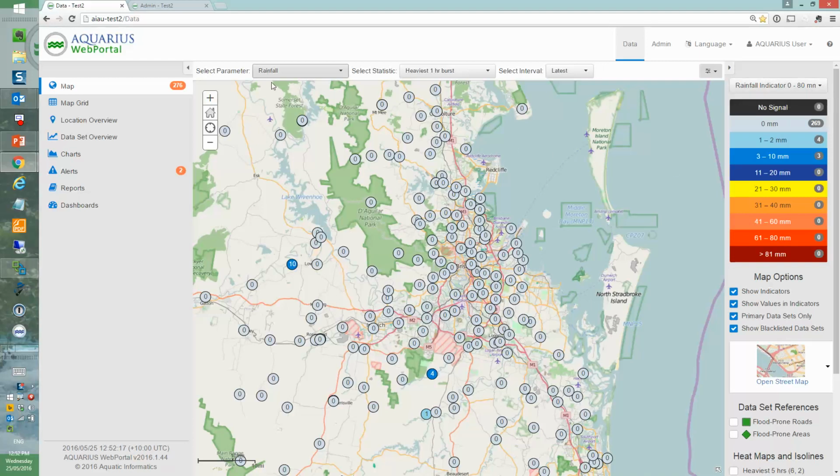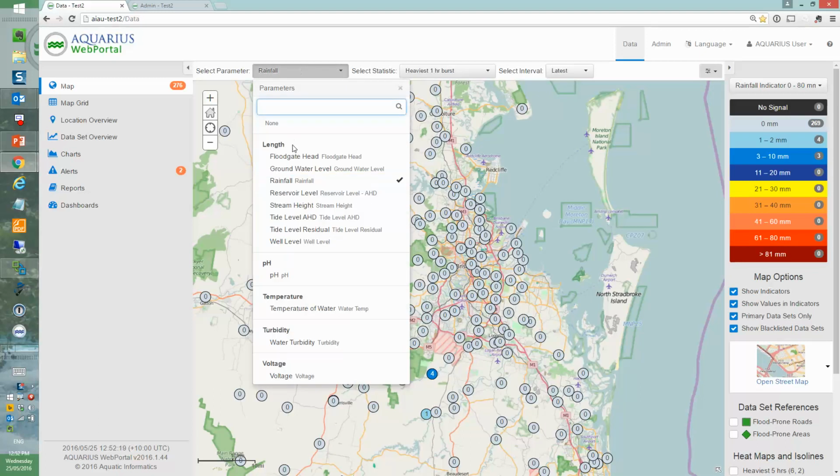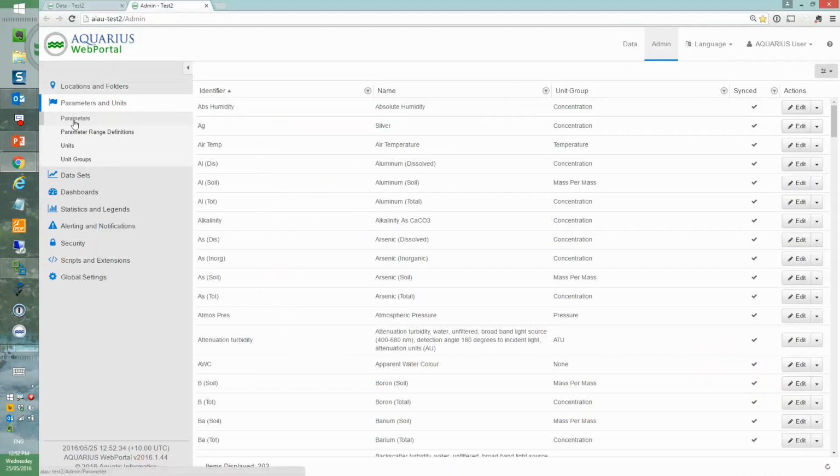Now parameters are grouped by unit group by default as well, and there is the list of everything that we have data sets for by default. So let's just go over and check out parameters in the back end. All the parameters that we have synchronized from the Aquarius time series database are listed here. In this case there are 202.